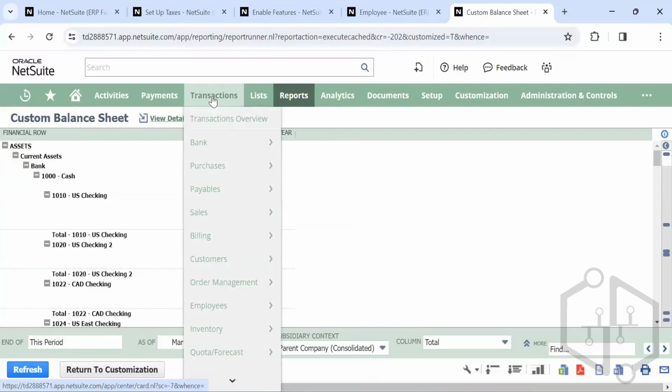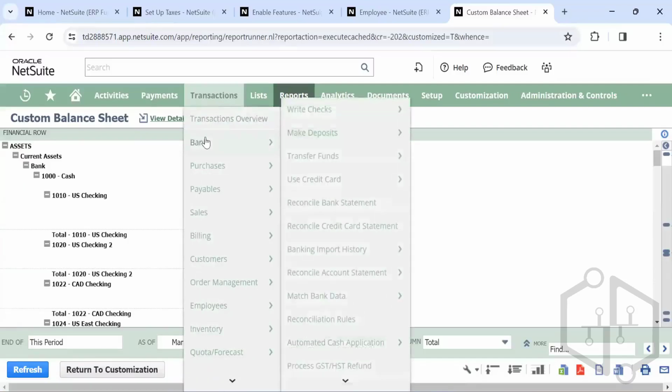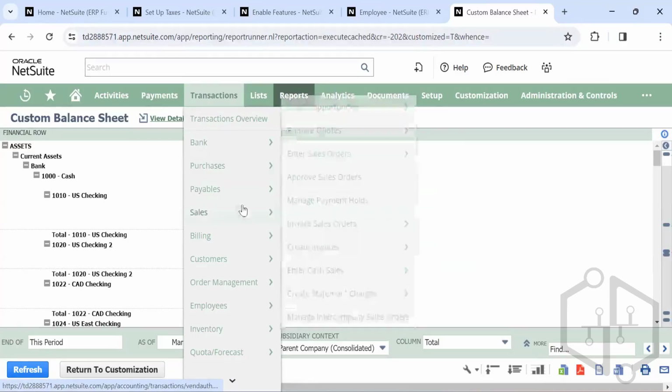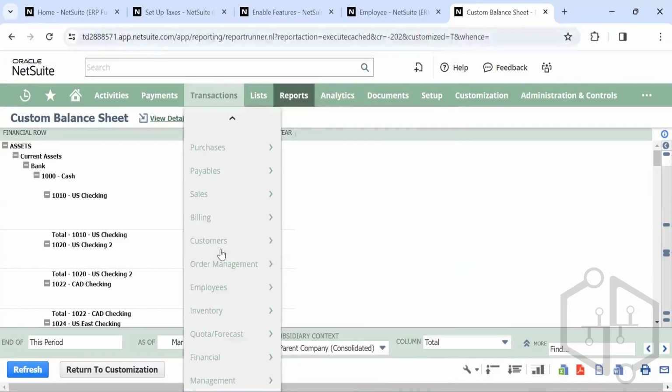Now coming on to the transactions. All the transactions which we can use are available under this tab. Like under the bank, write checks is there, make deposit, transfer fund, reconcile bank statement. Purchases are there: purchase order, receive order. Payables, bill, purchase orders, sales related, billing related, all these are there.